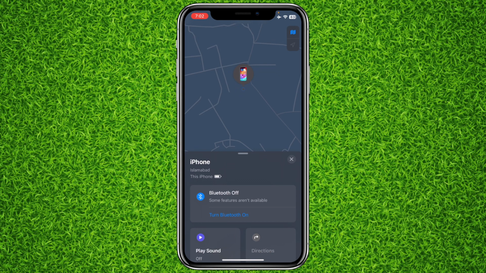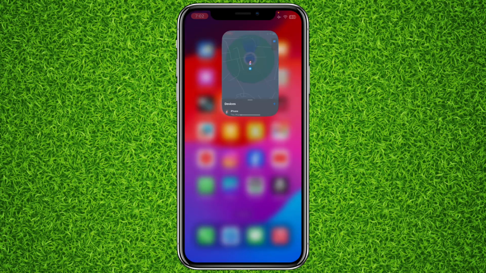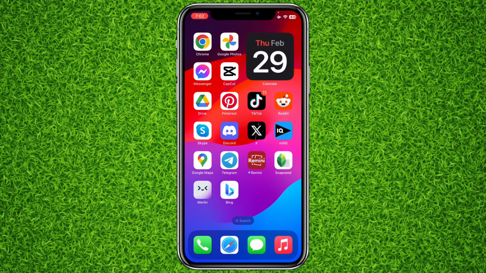And basically, if you tap, for example, I will tap on my iPhone, and it will show me the latest location in which the iPhone was present, whether it's turned on or turned off. Now this was the first way.